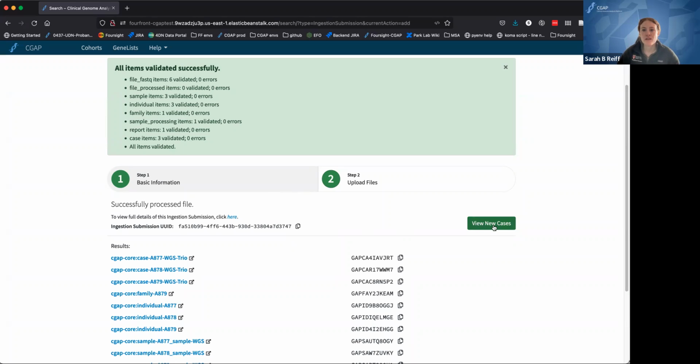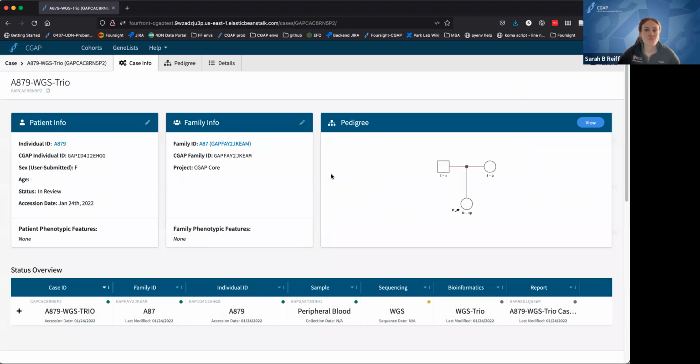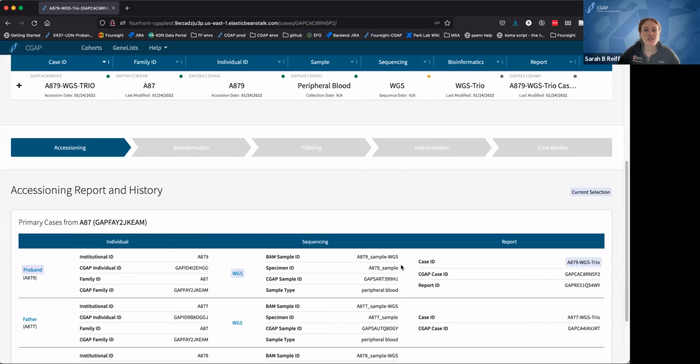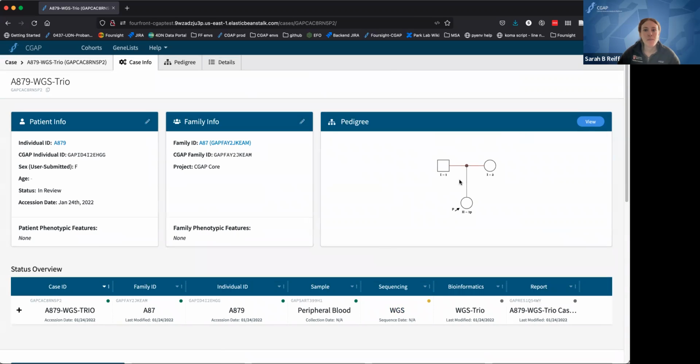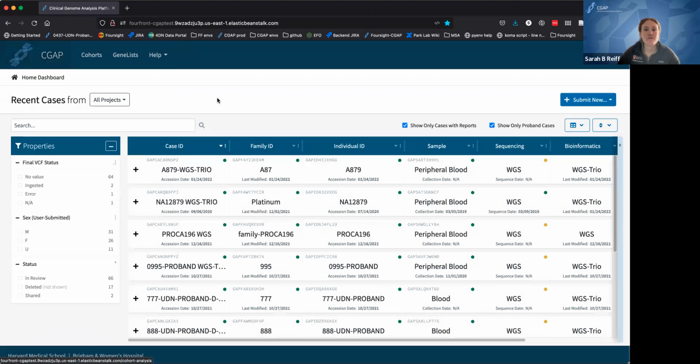But for now, we can click on this button to view our new cases. So this is the new case that we just submitted. We can click on it to look at our accessioning information. And you'll notice that the pedigree is just the proband and the mother and the father. In the next step, I can go over how to submit family history information.